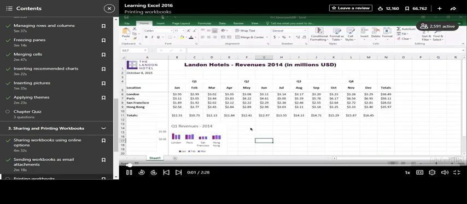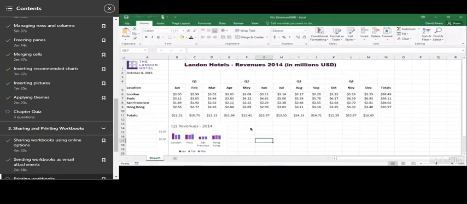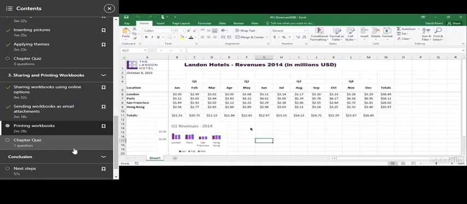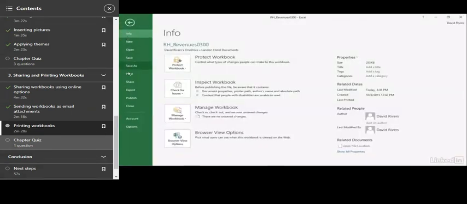Although no longer the most popular way of sharing your work with others, printing is still possible, of course, here in Excel 2016. Let's explore how we might want to print out our worksheet. We'll continue working with the Landon Hotels Revenues 2014 sheet. You can open up RH Revenues 0300 if you're getting caught up. We'll go up to the File tab, give it a click, and select Print.